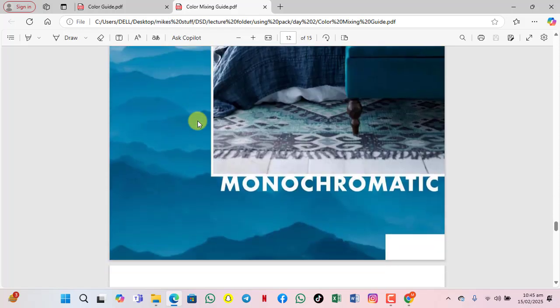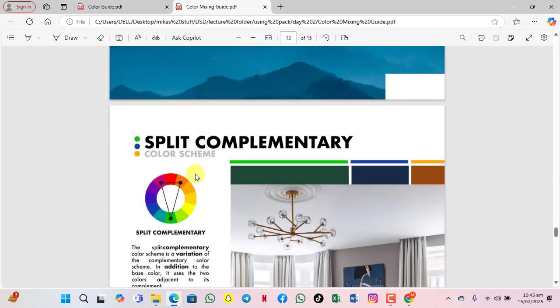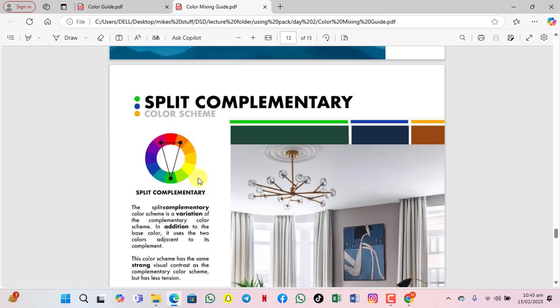Then the next, so these are all scenes of monochrome. The next one, the fourth one, is what we call the split complementary color scheme. The split complementary is like the complementary. Pick your base color. However, don't pick the opposite one. Pick the colors to the left and right of the opposite color.